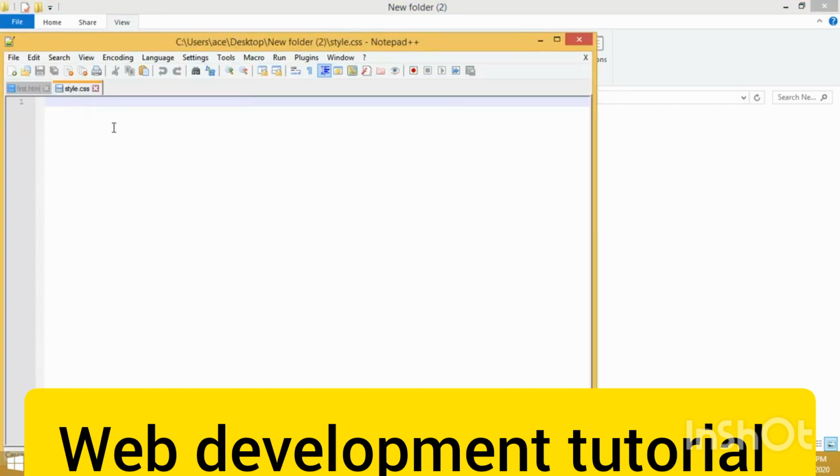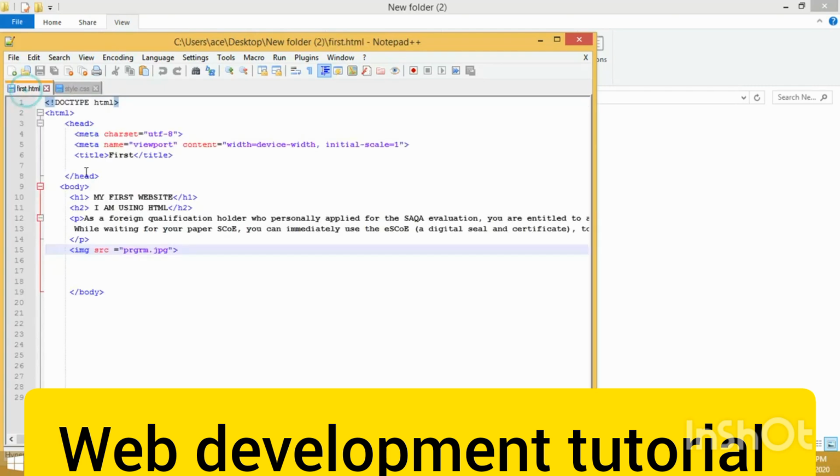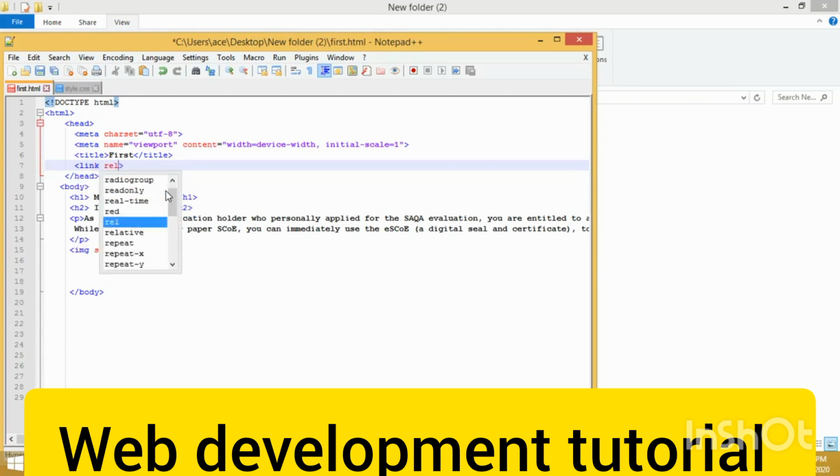Okay, so this is my style.css. So for me to be able to link it, I'll go to my HTML, and then I'll write a link just below the title here inside the head. So you write, okay, it's link, and then rel. I'll be a bit slow so that you will follow. Okay, stylesheet.